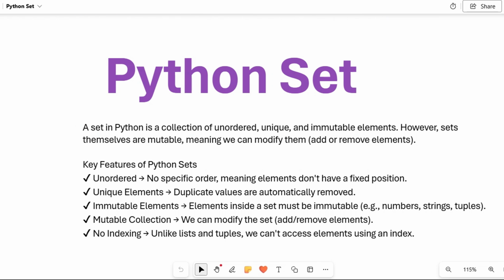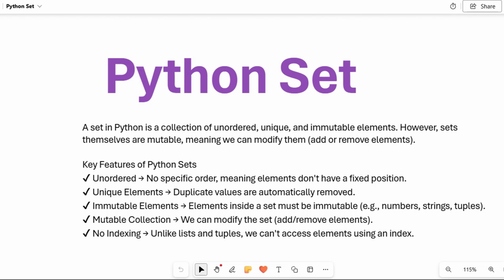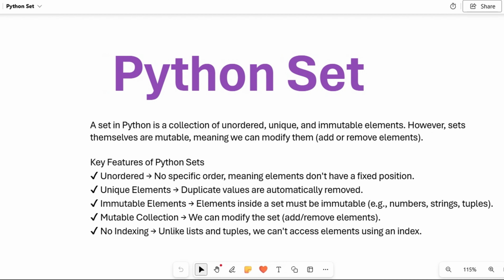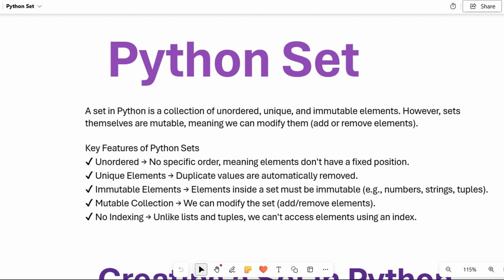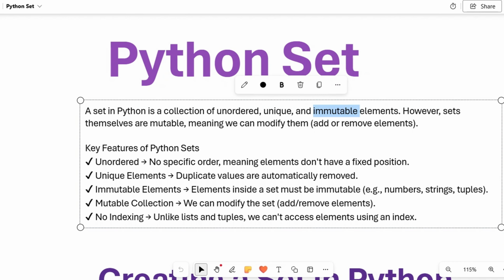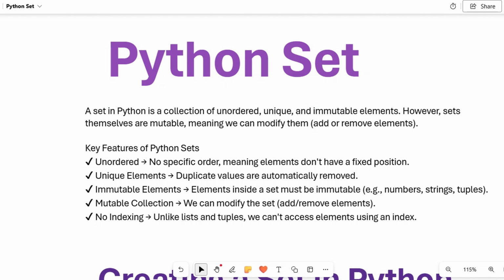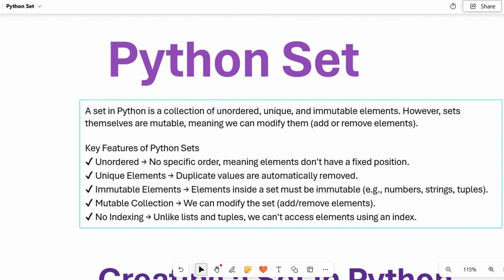So today we will learn about Python sets. A set in Python is a collection of unordered, unique and immutable elements. However, sets themselves are mutable, meaning we can modify them. Here, mutable means we can modify, we can add or remove elements. We can make any changes in the set. And if a word is immutable, it means we cannot make any changes in the set.